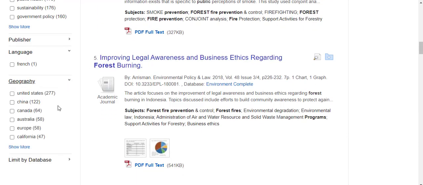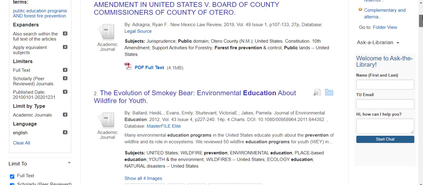And you can also limit by geography. Not all records are tagged with a geographic location, but some are. So this would really limit our results to anything that's tagged United States. So maybe we want to hold off on that for now, but in the future, if you want to specifically look at articles that have been tagged as being from the United States, then you can do that there.